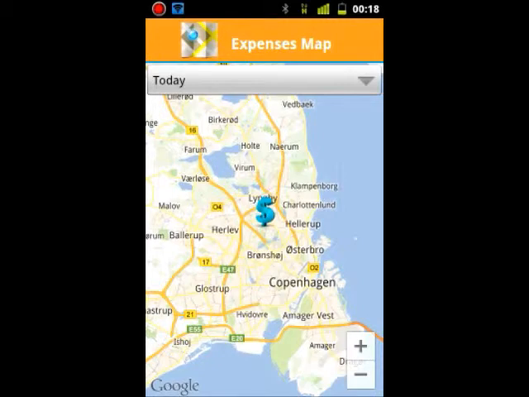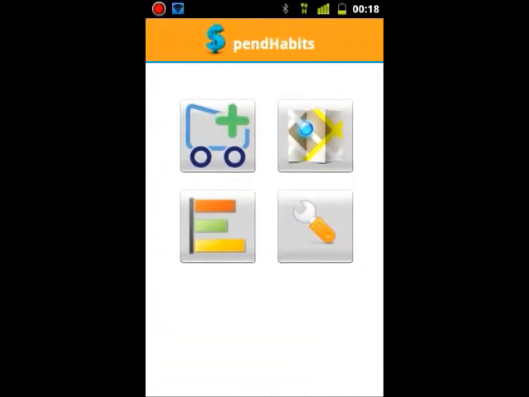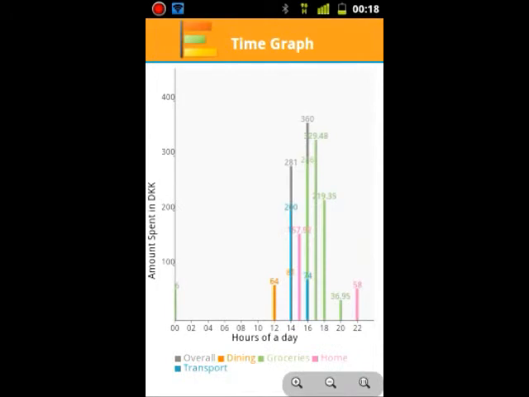Let's go to the graph view now. Here you see your expenses versus the hour of the day. You can see that at 4 p.m., for example, your total expenses is 360 kroner, of which 286 were spent on groceries, while 74 for transport. The default view here shows your overall behavior since you started using this app.